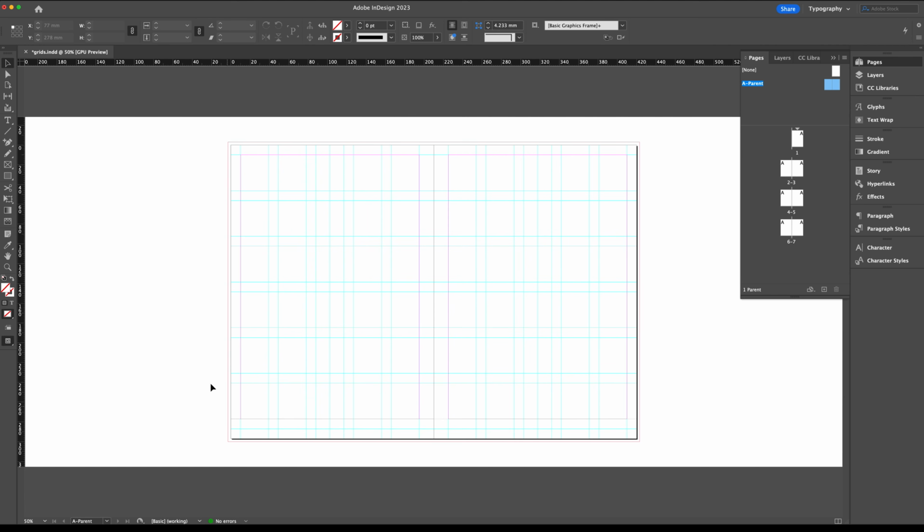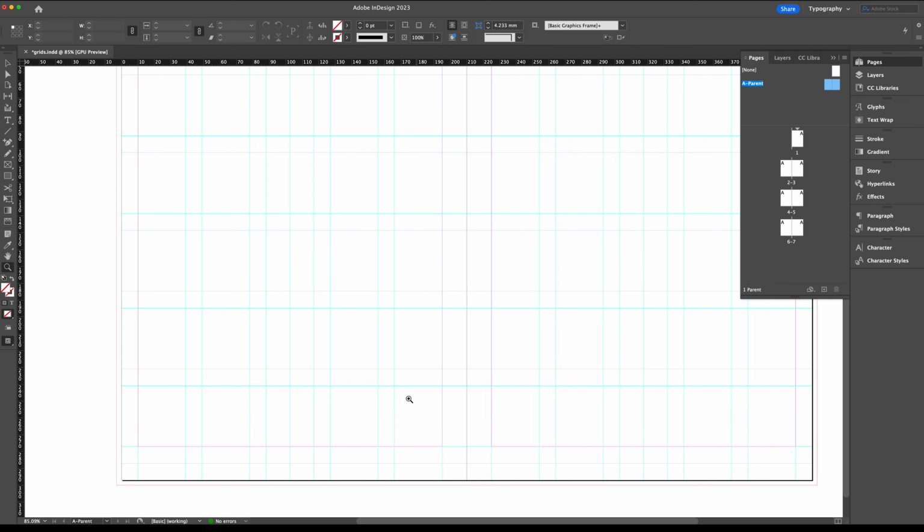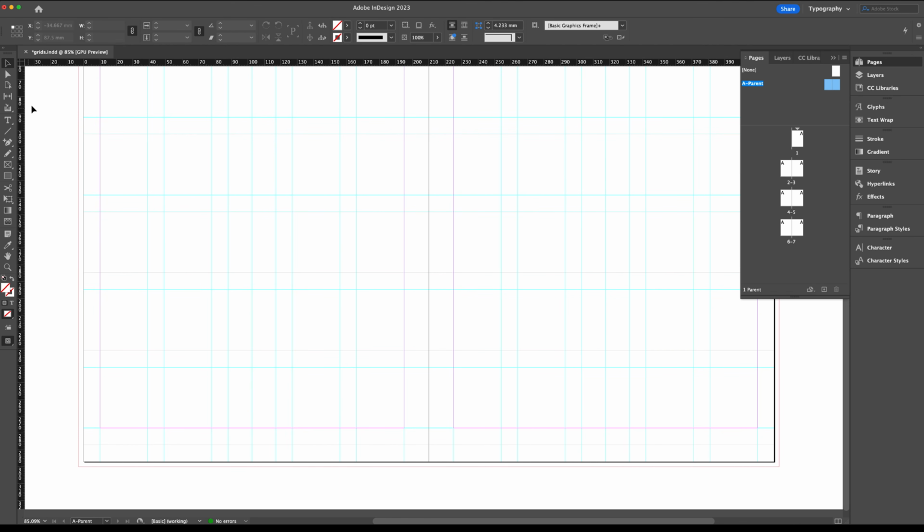287 on both sides. So if I do want that same margin at the top and bottom, just where I sit my page numbers, I have that option. So let's do that now. I'm going to select the type tool.